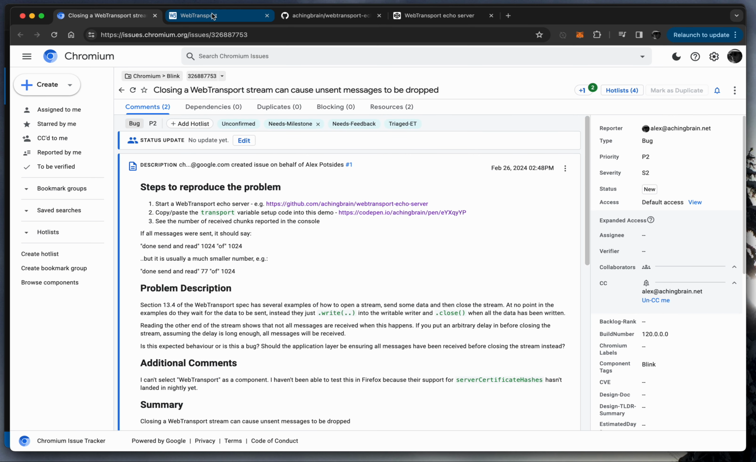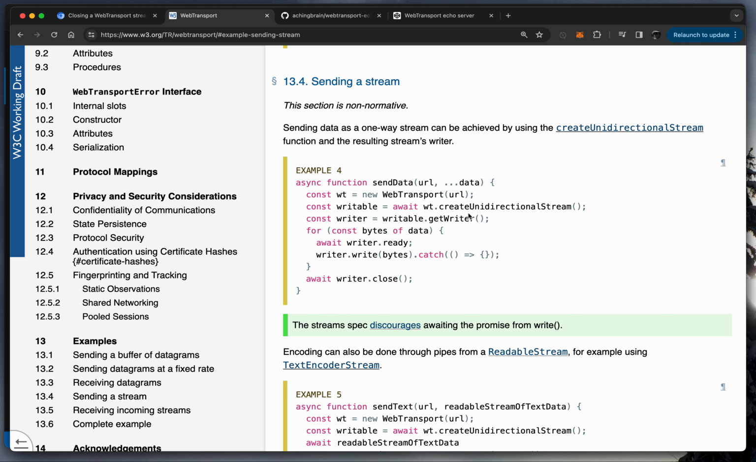So I'm looking at the WebTransport spec, and it has this example of how to use a stream, how to send data over a stream. It uses a unidirectional stream. I will be using bidirectional streams later, but the point is the same. You create the stream, you get the writer for all the data that you want to send. You wait for the writer to become ready, and then you write the bytes into the stream, and you don't await on the return value of the write function as per the stream spec.